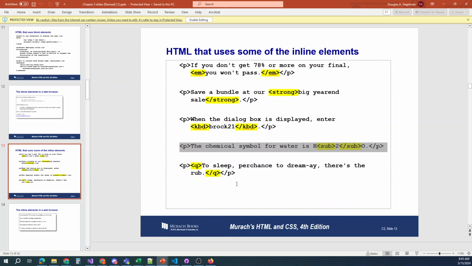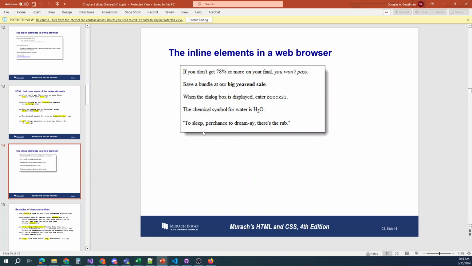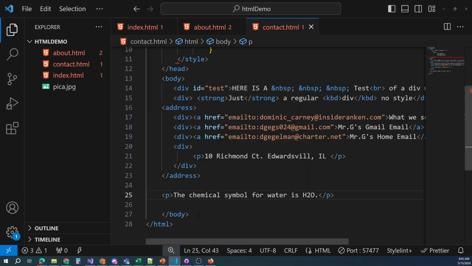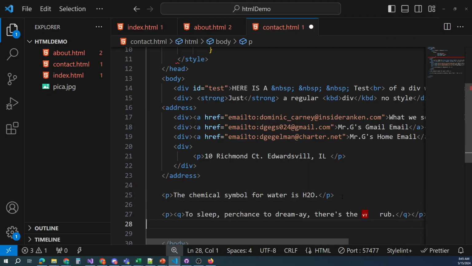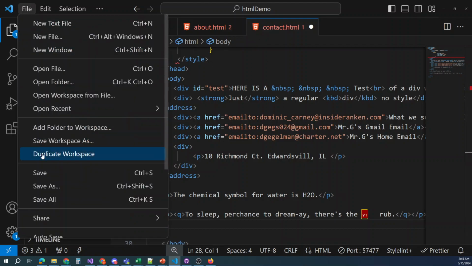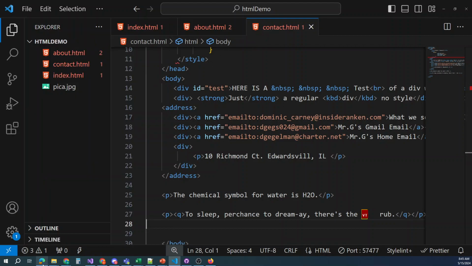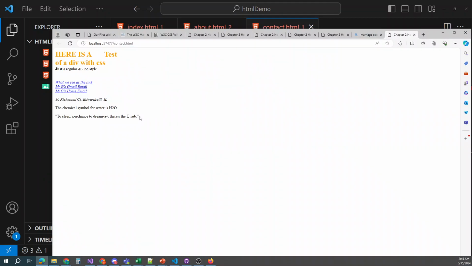And then finally they have a Q, which is for quotes. I'll just take this and copy it so you can see what it actually looks like, and probably the next slide will actually have the examples. And yep, so that just puts quotes around the text that you put in there.